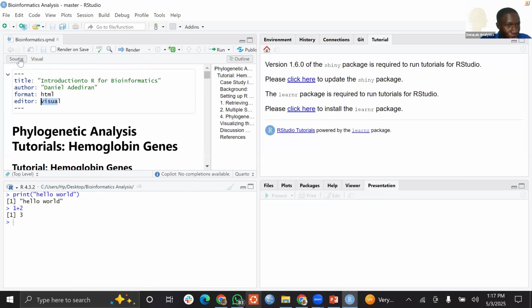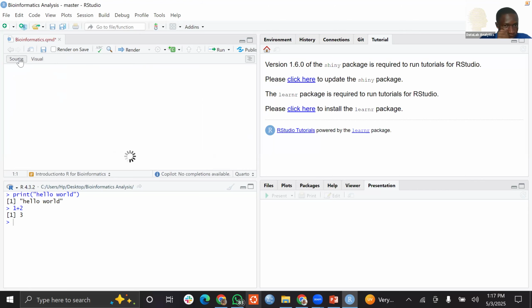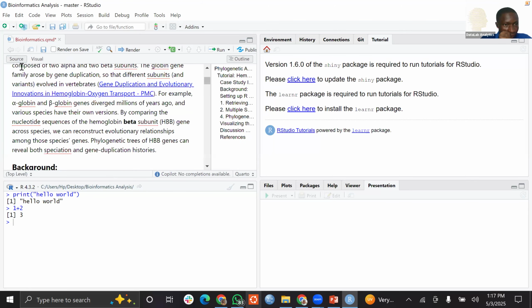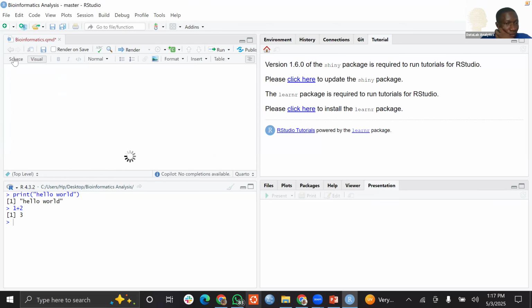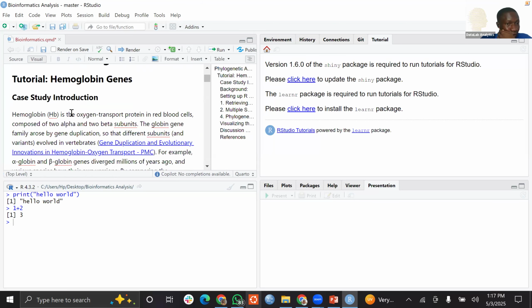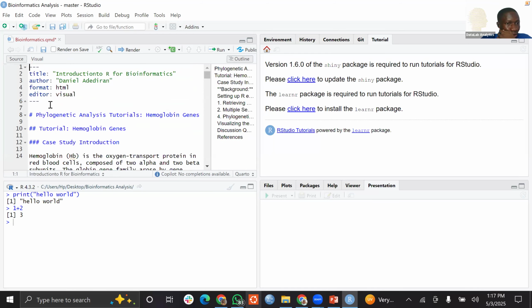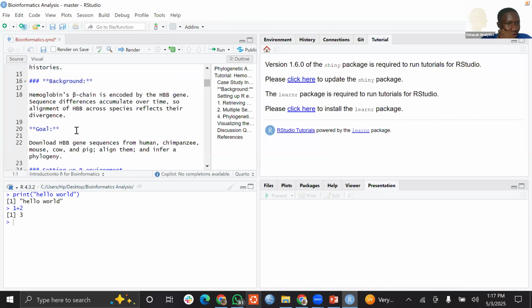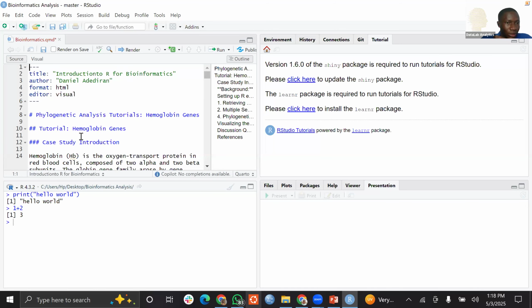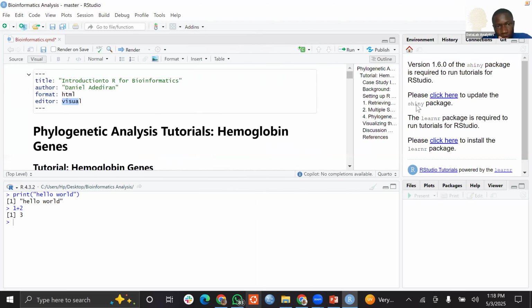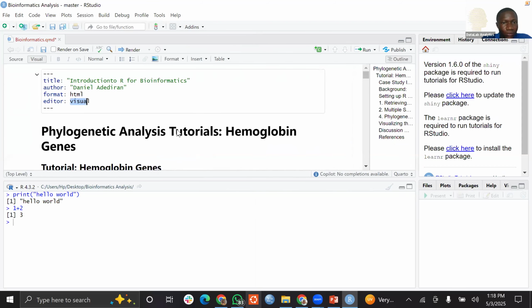You can change it to source. This is how the source looks like. This is the visual. This is the source. You can see the differences. It doesn't look as visual, but this is the visual. Most people want to work in this visual, right? I'm going to shift this to this side so that we can see that clearly.